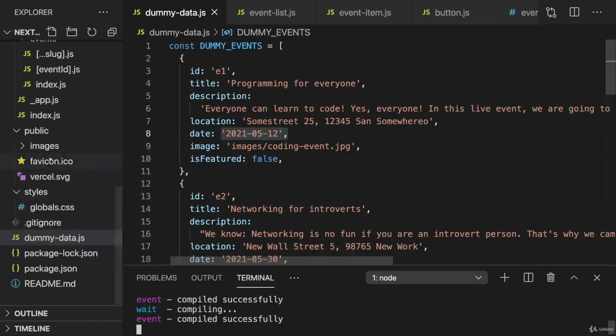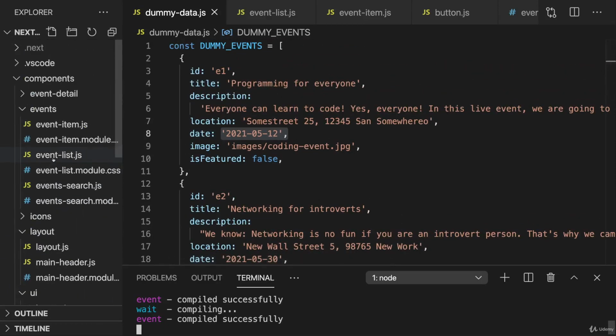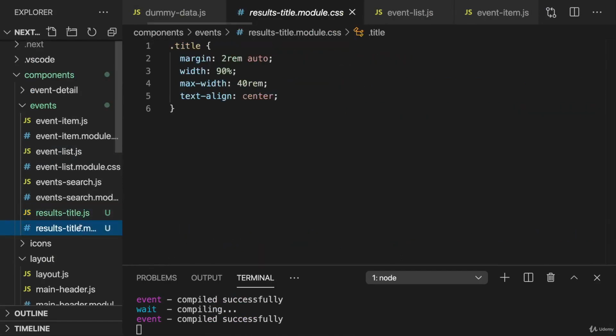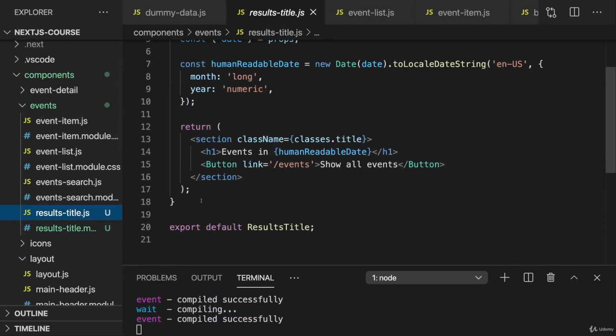So to polish this all a little bit, I'll start by adding a new component which I prepared for you. Attached you find a results title zip file which contains a results title component and its styles, and you should drag the JavaScript and the CSS file, which is part of that attached zip file, into your events folder. So that in there you then have the results title JS file and the results title module CSS file.